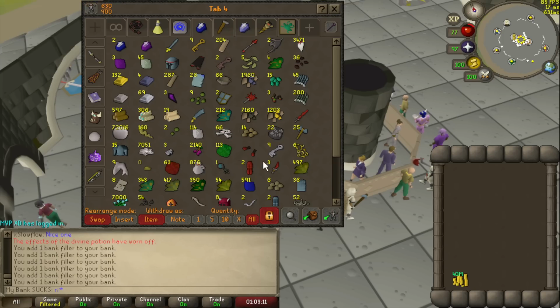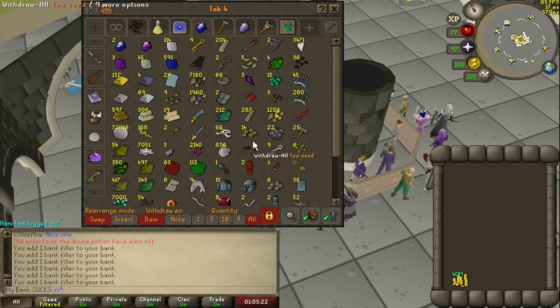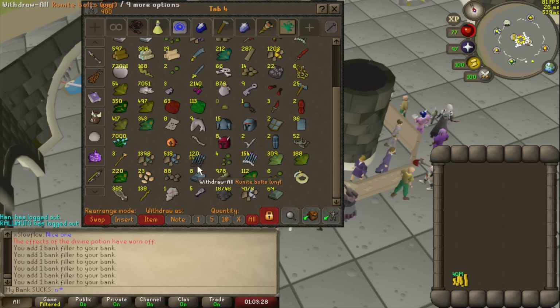There we go. Nearly got there in the end. I mean, a lot of this is just like general grouping, right? So we'll keep working on it. We can group the herbs as well over on the left side over here. Green dragon hide, blue dragon hide, that kind of stuff. The runite armor, dragon armor, it all comes together. Keys and stuff can go here.